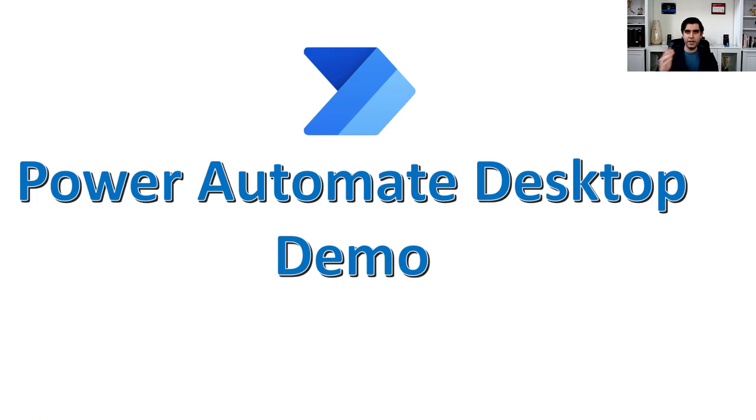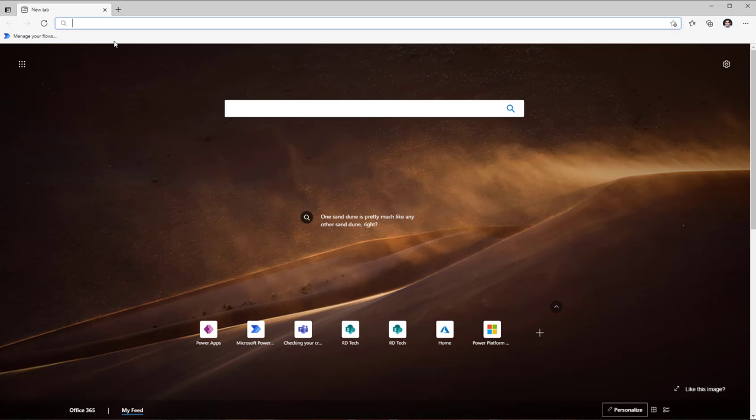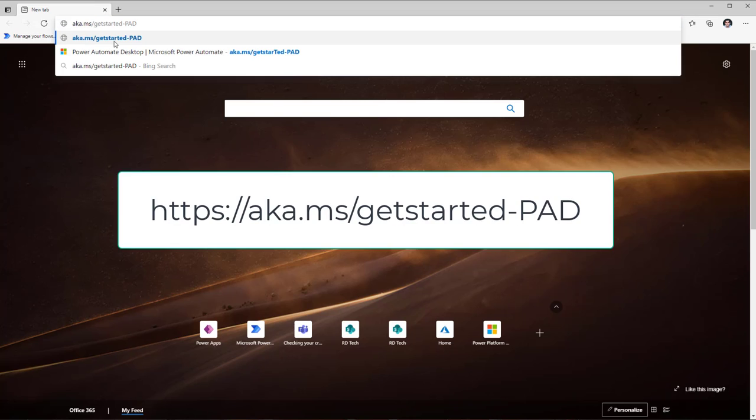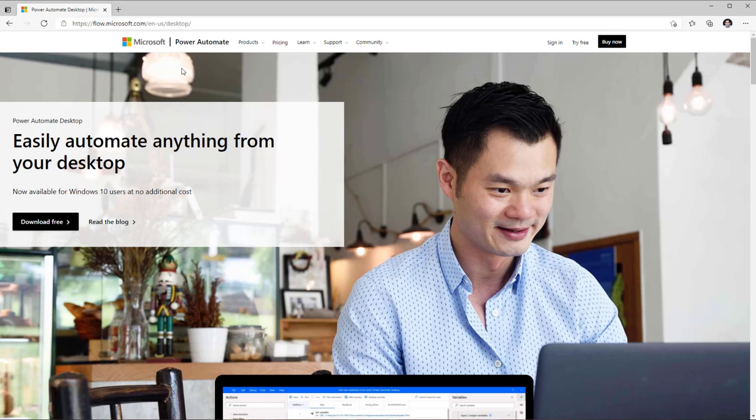Now let's look at a demo of Power Automate Desktop in action. So to begin with Power Automate Desktop, just head over to the link aka.ms/getstarted-pad. And this takes me directly to the web page where I can download Power Automate Desktop for free as long as I am a Windows 10 user.